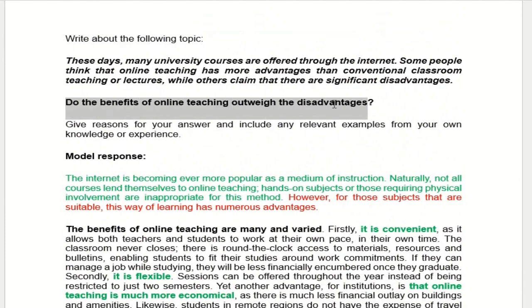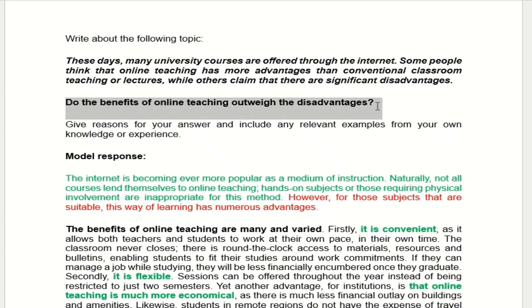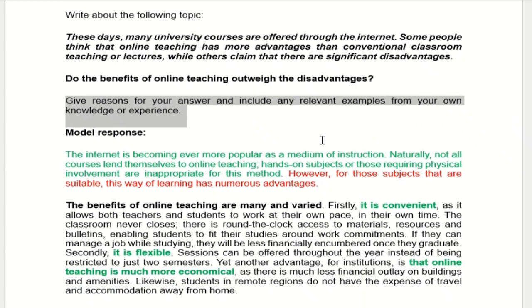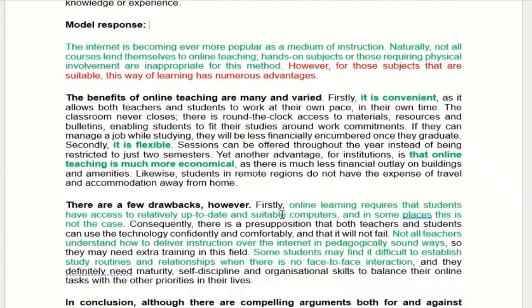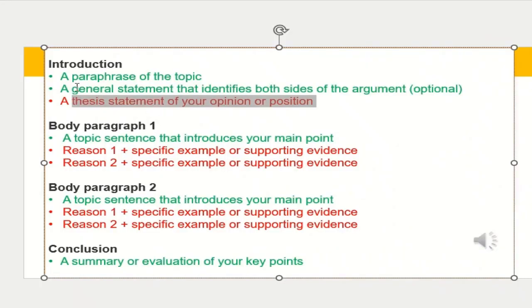an essay that requires you to weigh advantages against disadvantages. And this is very typical of IELTS. Here is the topic, here is the prompt. It's simply a question. It says, do the benefits of online teaching outweigh the disadvantages? And the specification gives reasons for your answer and include any relevant examples from your own knowledge or experience. Now, once again, this essay follows the 4-paragraph convention that you have seen here again and again.